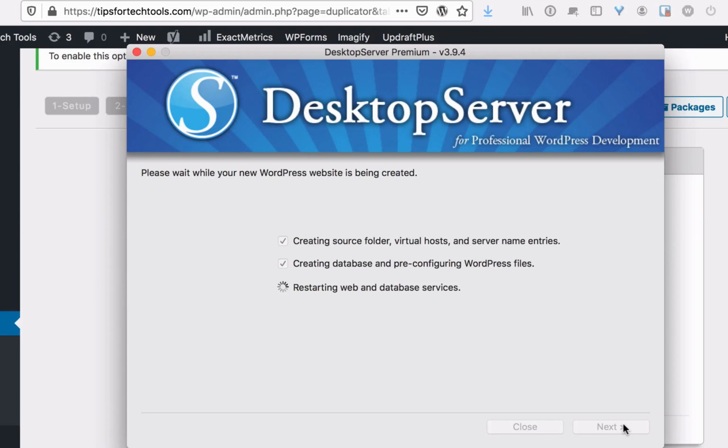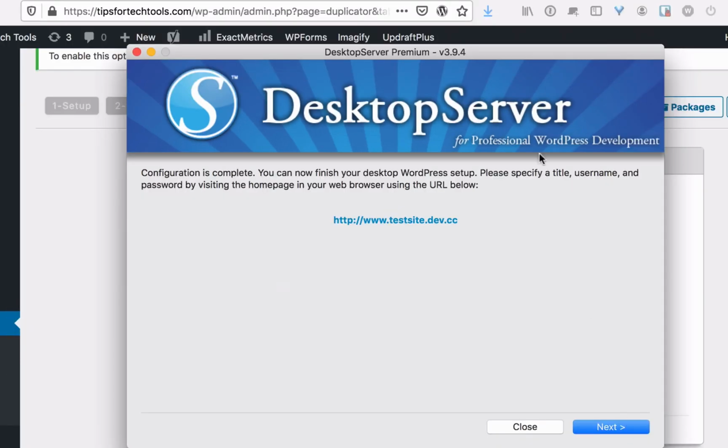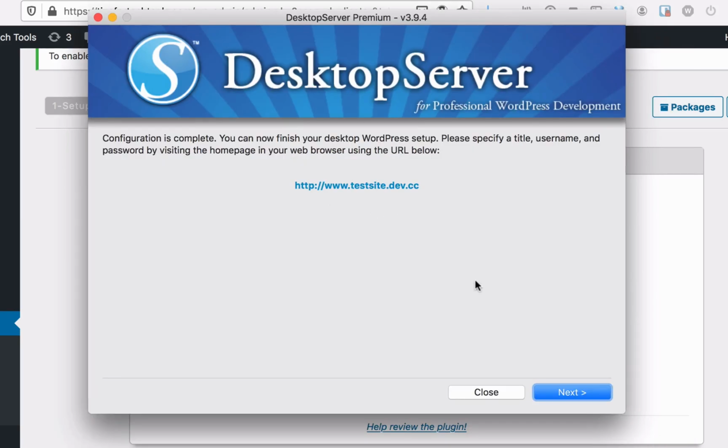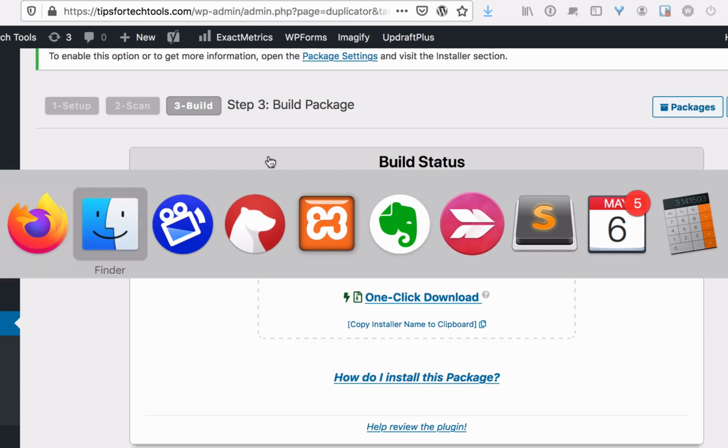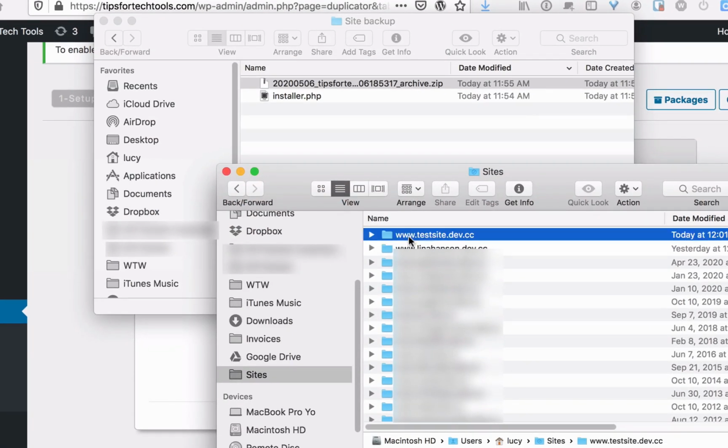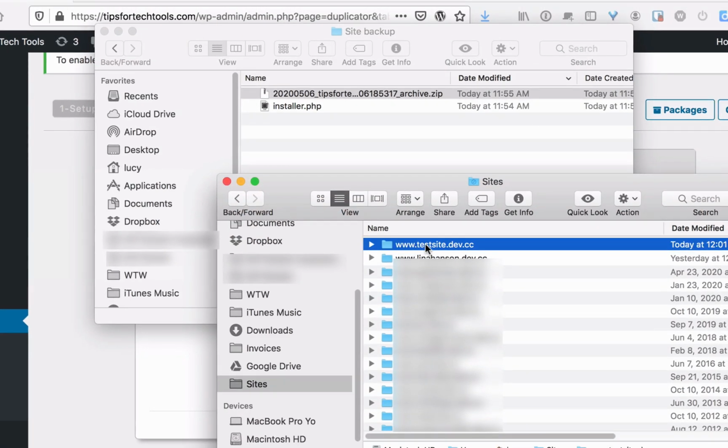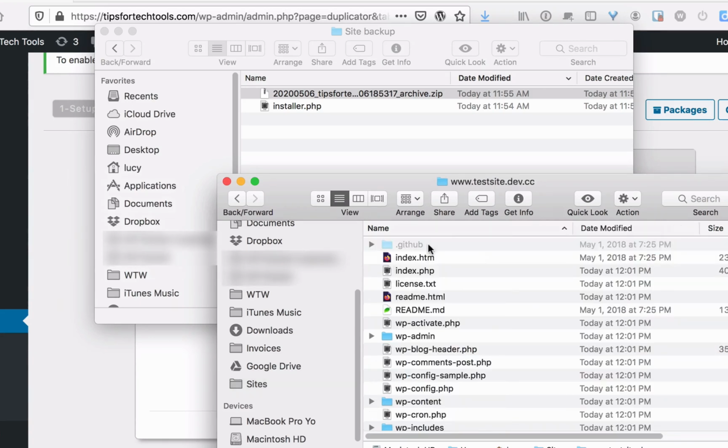So I just need Desktop Server to do its magic behind the scenes so that it makes it easy for us to create this new sandbox site. So once we get to this point and the site is created, we don't need to go further. Don't close Desktop Server, you need it to still run in the background, but we're going to navigate now to the Sites folder where you'll see a new folder for the site that you just created with Desktop Server.